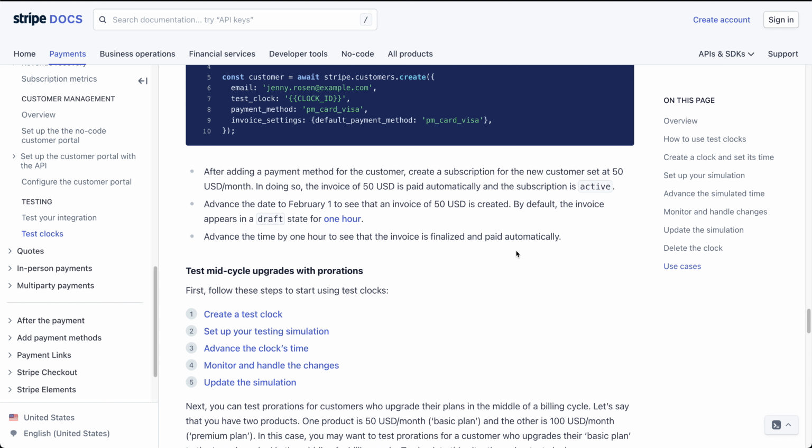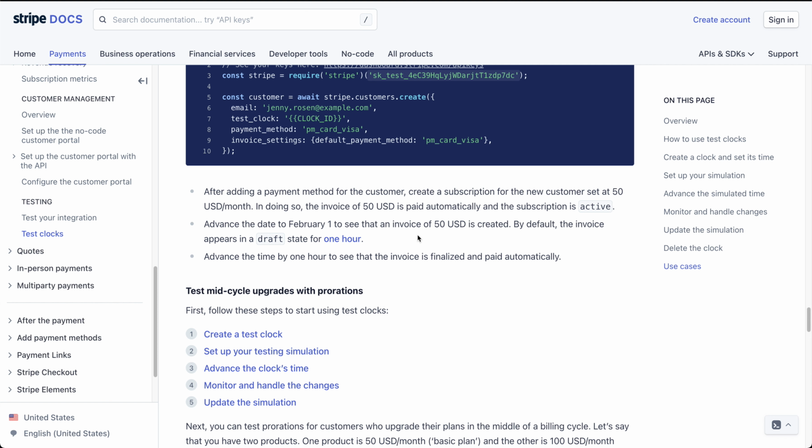I see. Okay, so basically what we're doing here to test a subscription is we're going to advance to January 1st. We're going to create the customer and subscription. We're going to start charging the $50 and have it be active. We're going to advance to February 1st, and the invoice should get created, and then it should be paid automatically after an hour. So we can again test that by advancing the clock another hour. Now, for testing the mid-cycle upgrades and prorations, again, it's the same 5 steps.